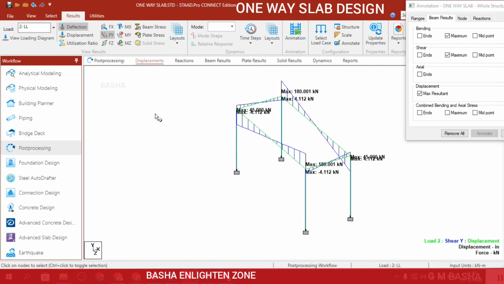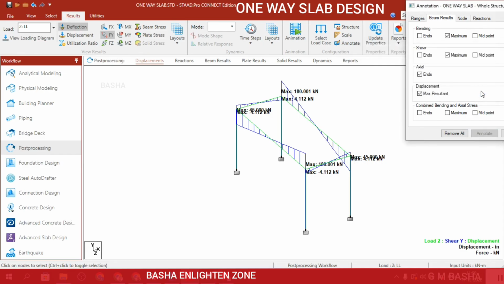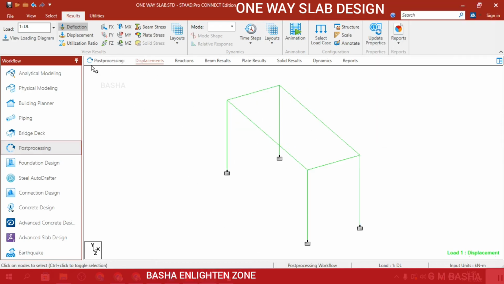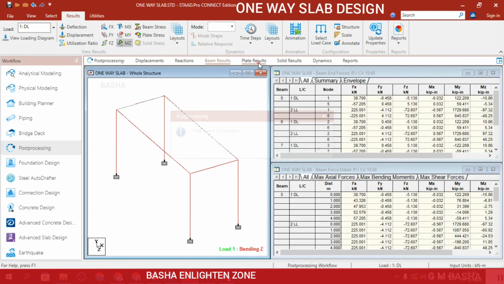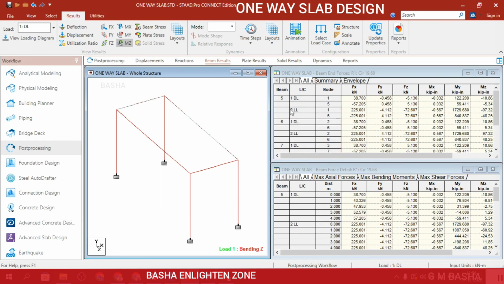For columns you will get axial also, then you can select axial forces also, no problem. Then whatever values you want, you can see here axial at the ends. If they exist, you can see here. So if there is no axial, you won't get any values. So whatever values you want, you can choose here. And then choose the reactions, beam results, whatever you want here. Solid results. So whatever is available, you will get all these values here.